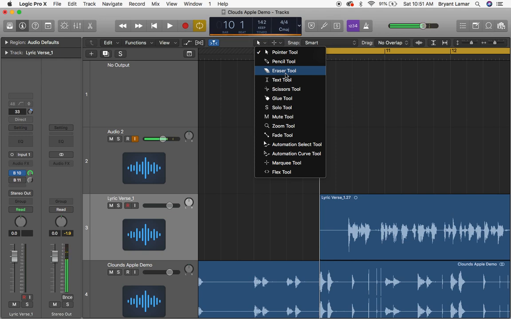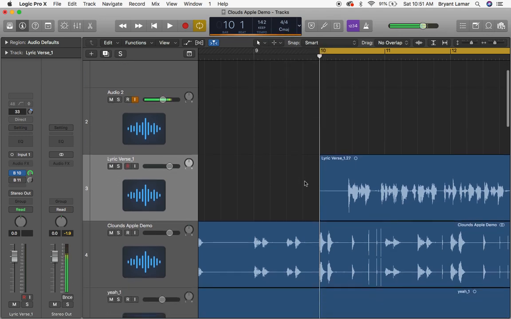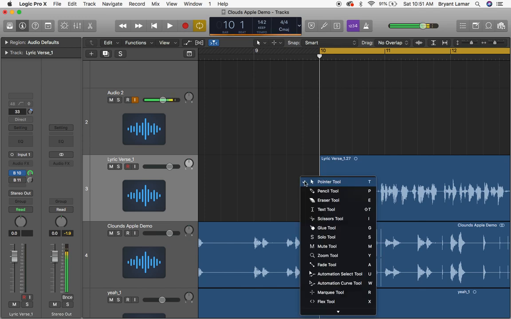So one of the things that we are going to practice using today is the scissor tool, the marquee tool, and the fade tool. So another way to get to our toolbar, we hit T, and that same toolbar is right there at the front of the screen. And I actually want to show you a couple of tricks with the scissor tool.